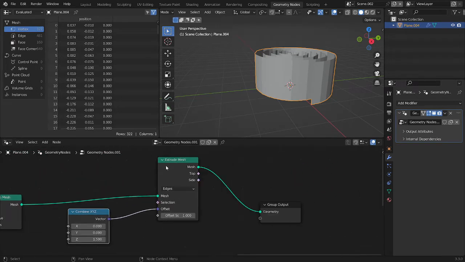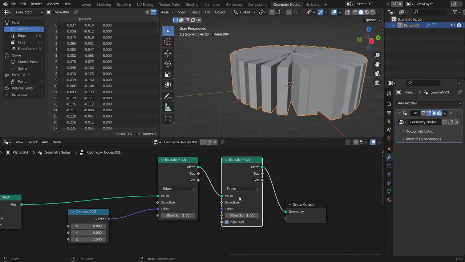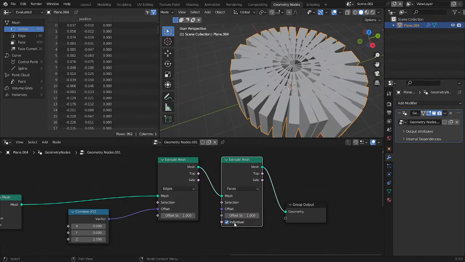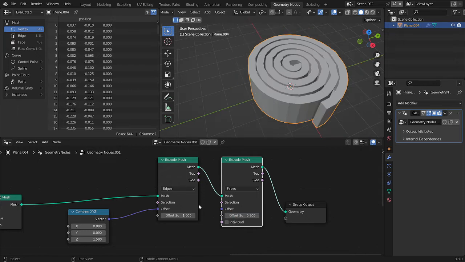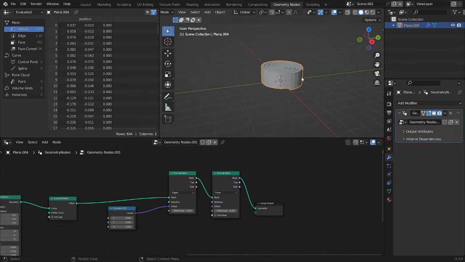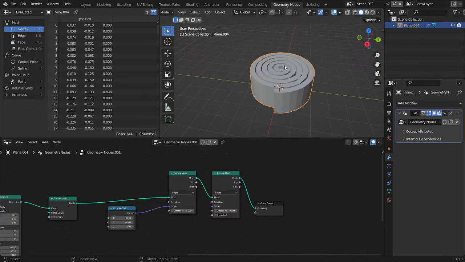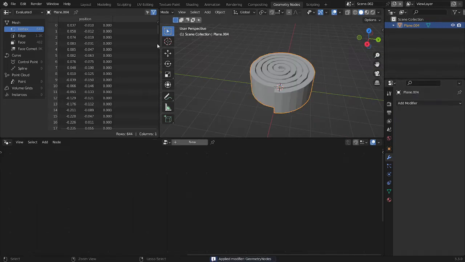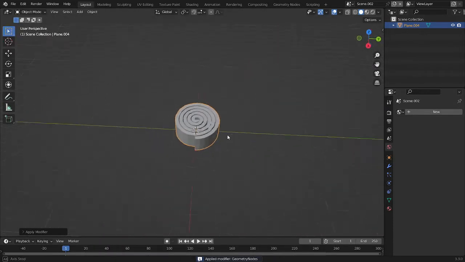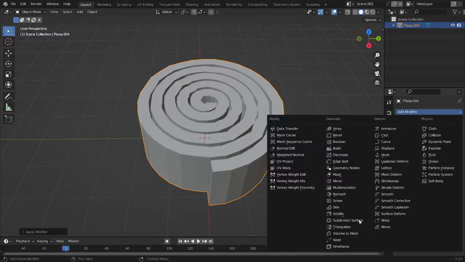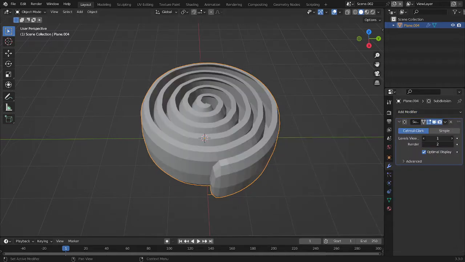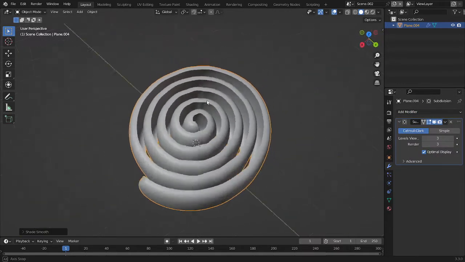Then I'm going to add in another extrude mesh. I'm going to set this one to faces and I'm going to set it to individual. Then I'm going to lower the offset scale to like 0.3 maybe. Yes. Then when you're happy with what you got, let's apply the geometry nodes and go to the layout tab. First, let's add in a subdivision surface modifier and set something like 3 maybe.